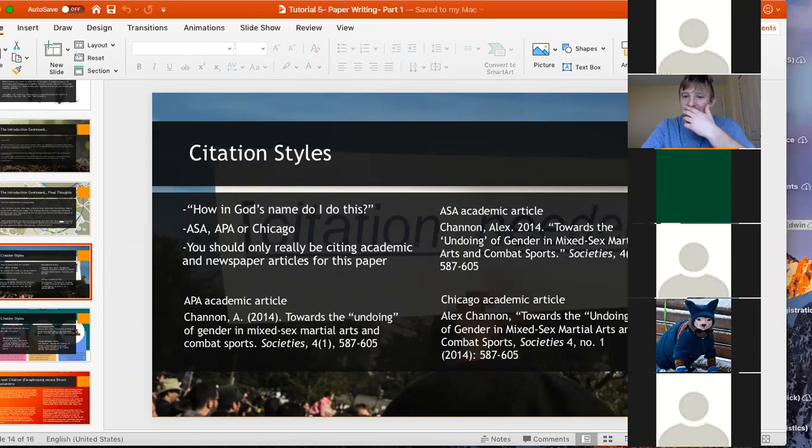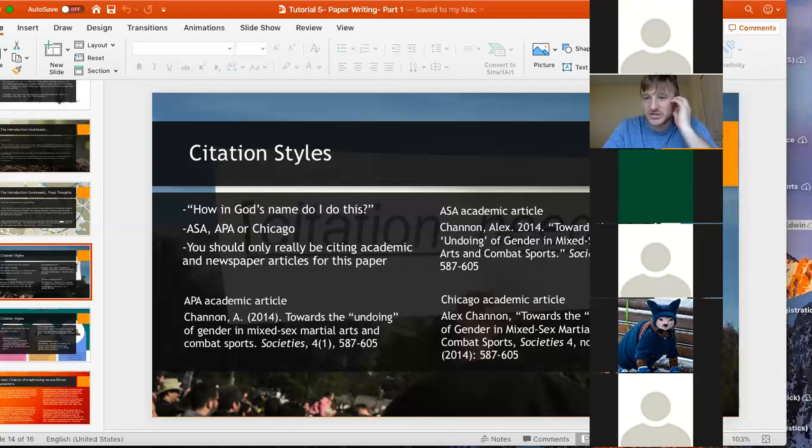We have the date at the end over here, but similarly just commas separating everything. So you can see the slight deviations in all three. And once again, it's up to you which citation style you want to use.